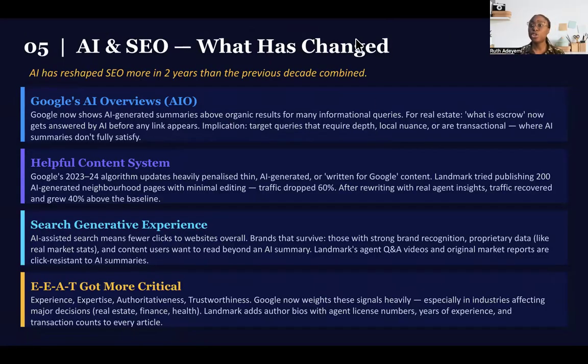AI and SEO, what has changed? Honestly, what has changed is the fact that now we have Google AI Overviews. Before, when you search for something on Google, you don't have that summary page typically. Now, that's the order of the day. You have a summary page, Google summarizes everything for you.